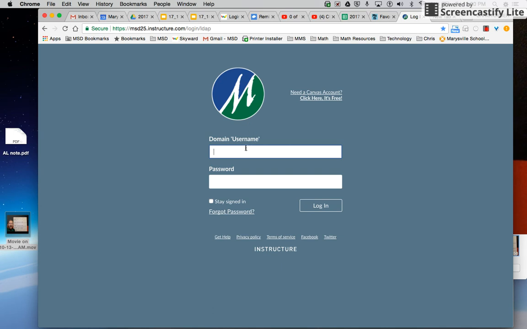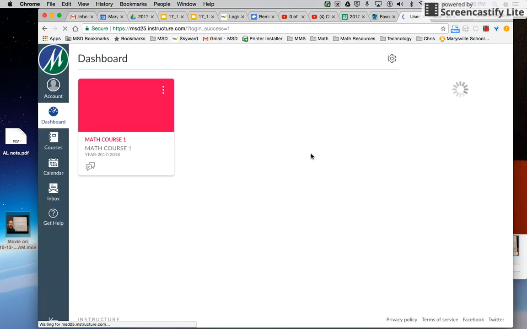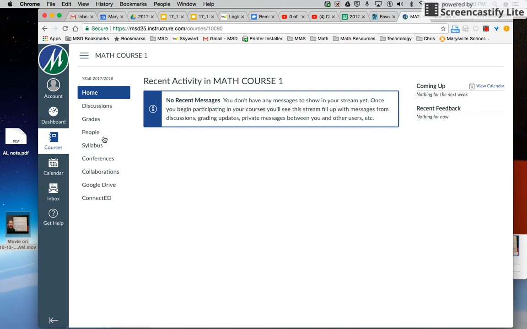So I'm starting at Canvas and I'm going to log in as a student. Again, that's the first part of your email up through the number, and then your password is 00, your number. Once you're into Canvas, click on your math course. Once you're after that click, you're looking for ConnectEd.